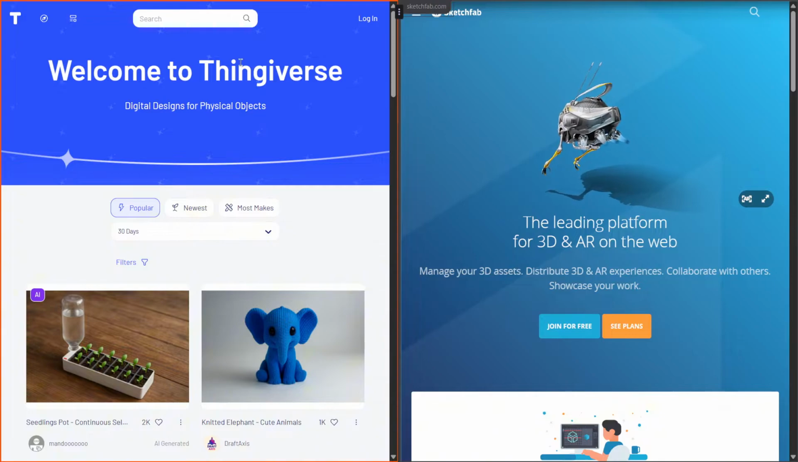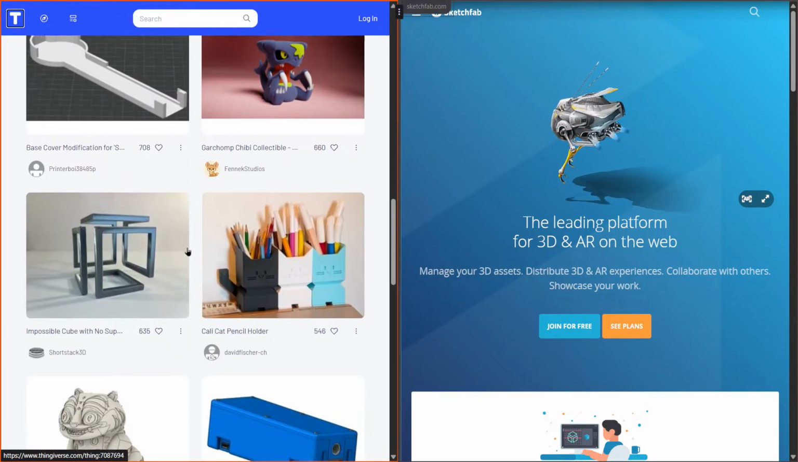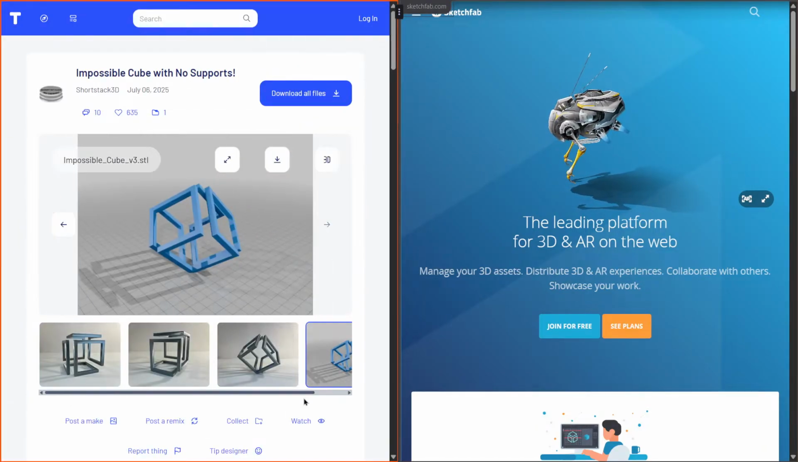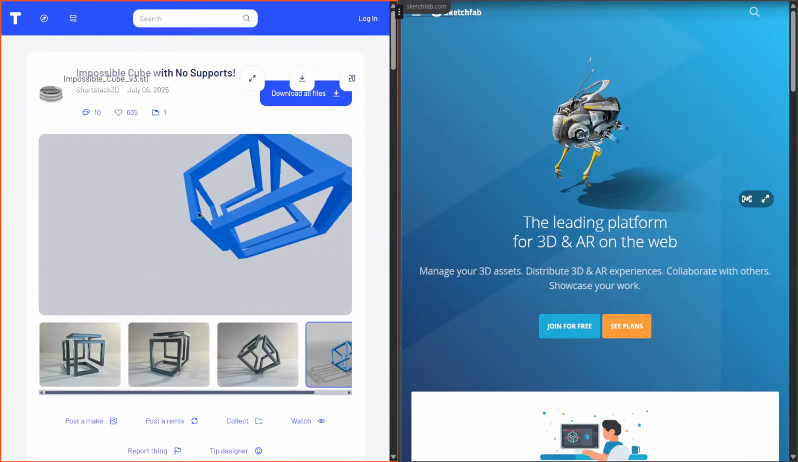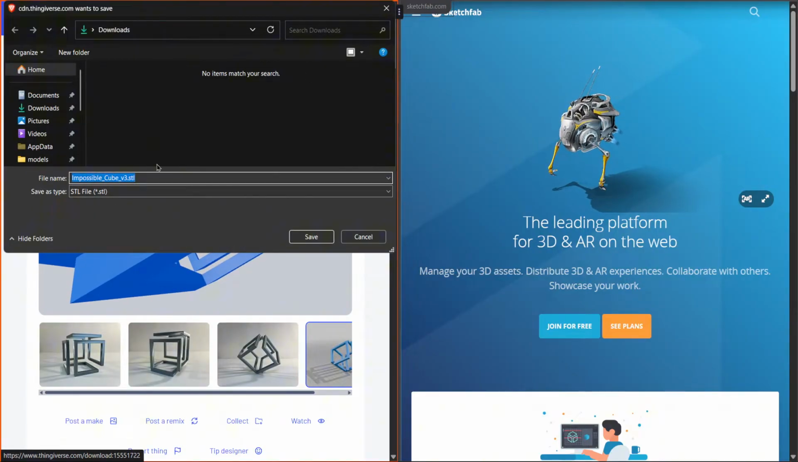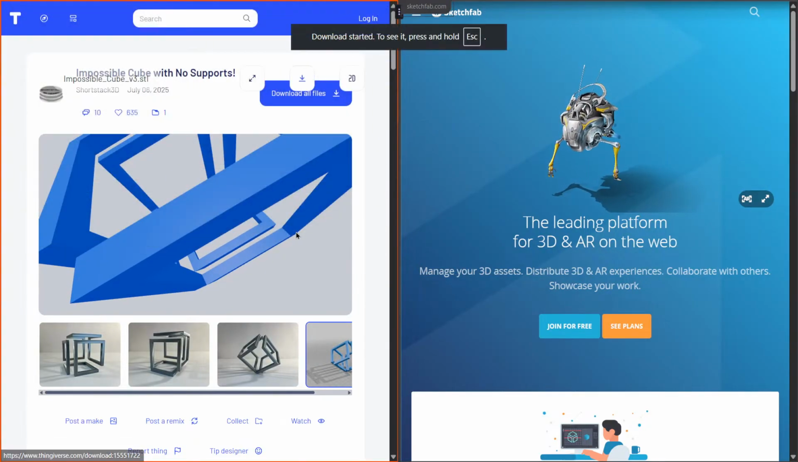websites too. The ones I prefer are Thingiverse and Sketchfab. With Thingiverse, you can just scroll down to what you want. Say I want this impossible cube. I'll click on it. I'll go over to the 3D print here. It's in the blue. I'll click the 3D view just so I can see what it looks like. Yeah, looks good to me. So I'll click the download button, and it'll save as an STL file.